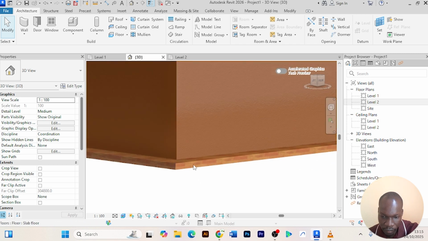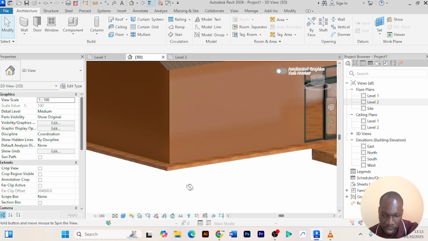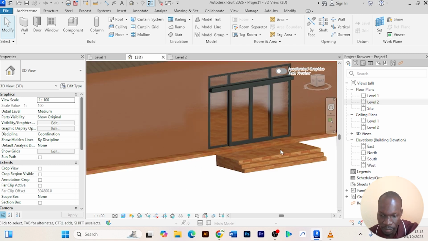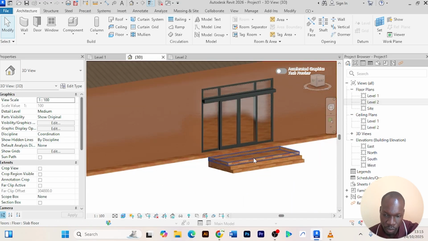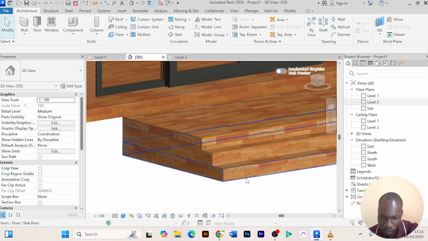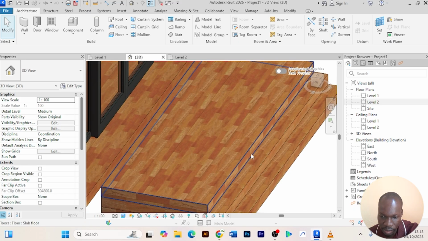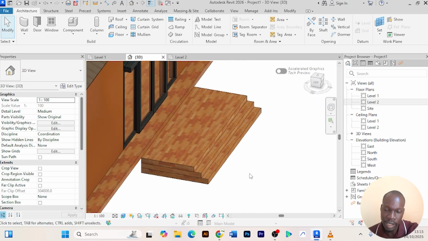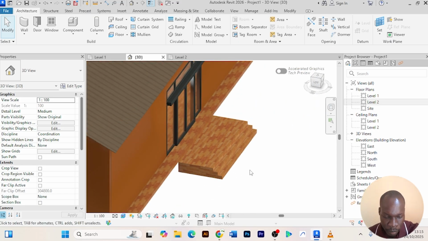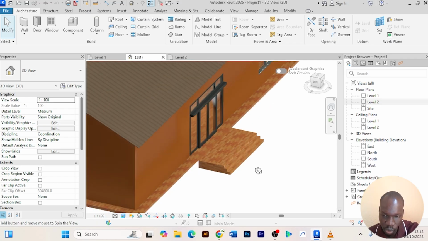And I believe you have also understood how to create a slab and how to create these steps using the slab tools, how to change the height, and also create this distance that generates the steps. So basically that's what I wanted to show to you.